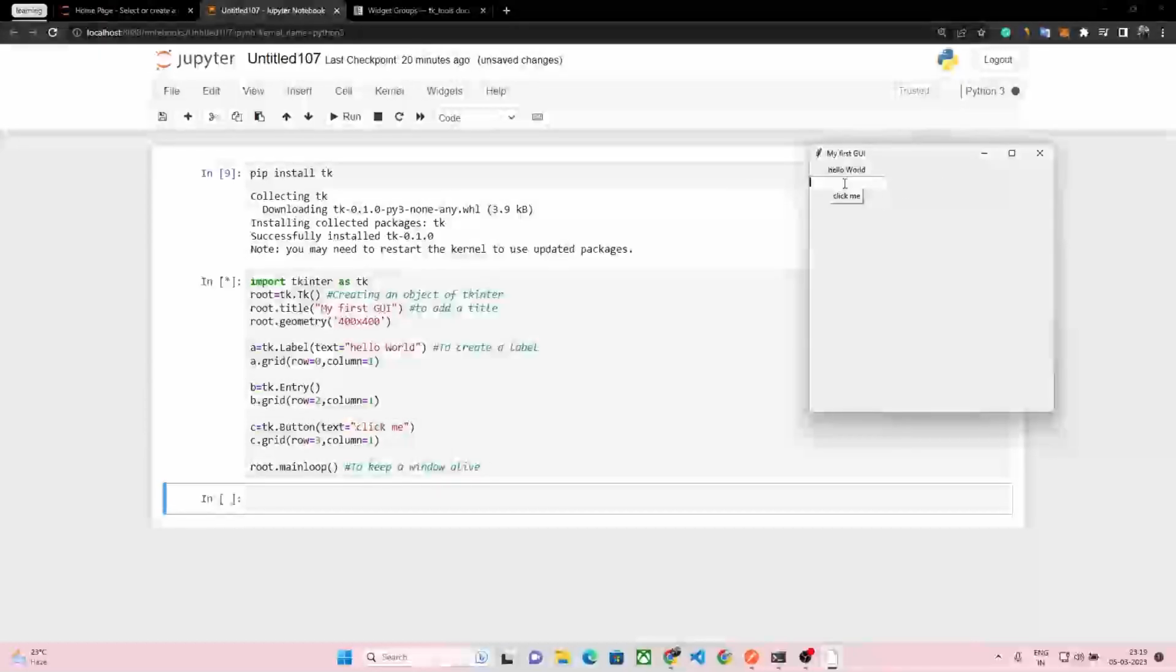Now what I'm going to do, I want that whatever I enter in this, I'll show you again. Let's say I enter my name, Yuvraj, and when I click on this, this hello world should change to my name. This hello world should change to whatever is inside the entry box. So I want to do that.